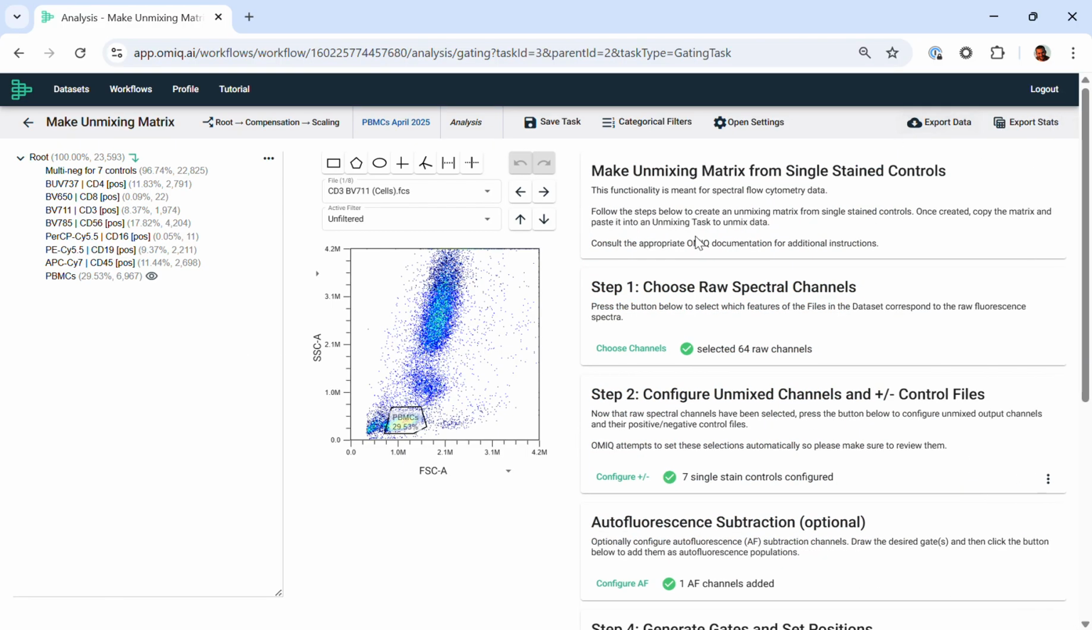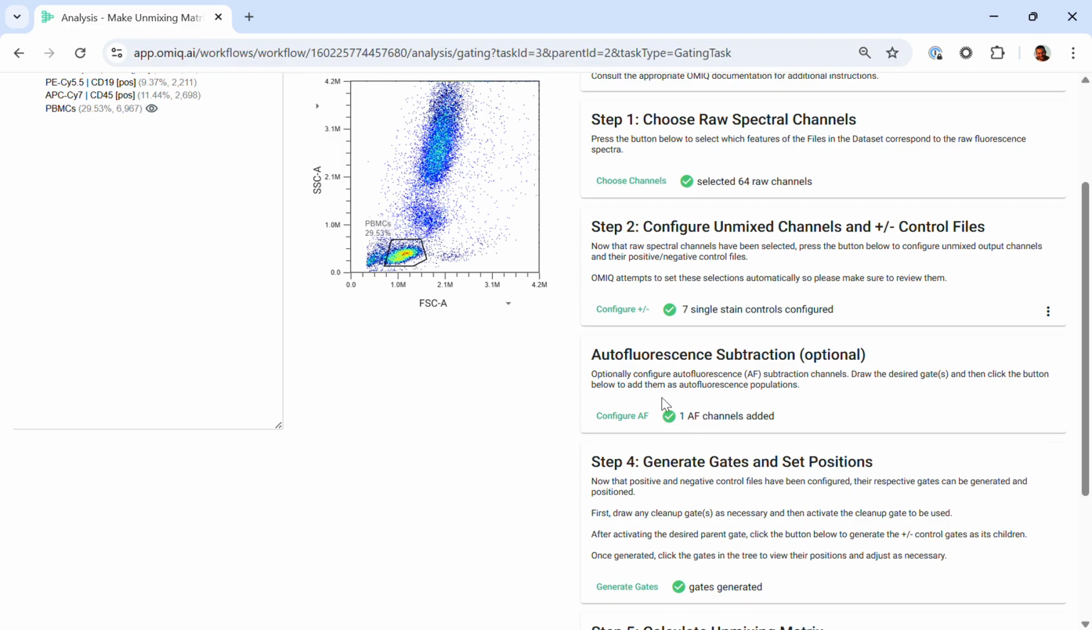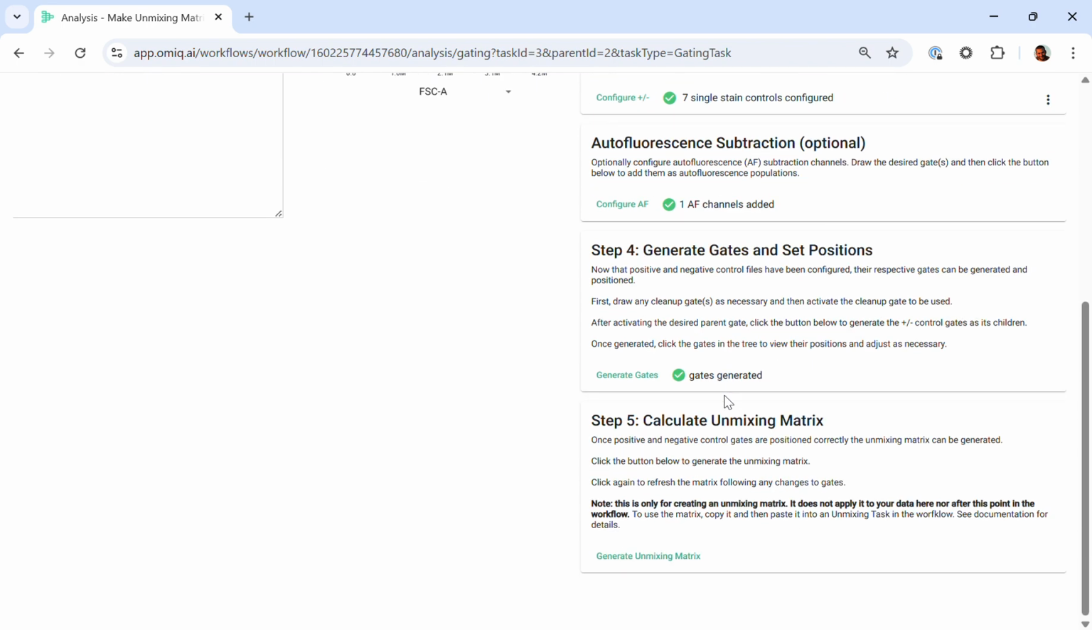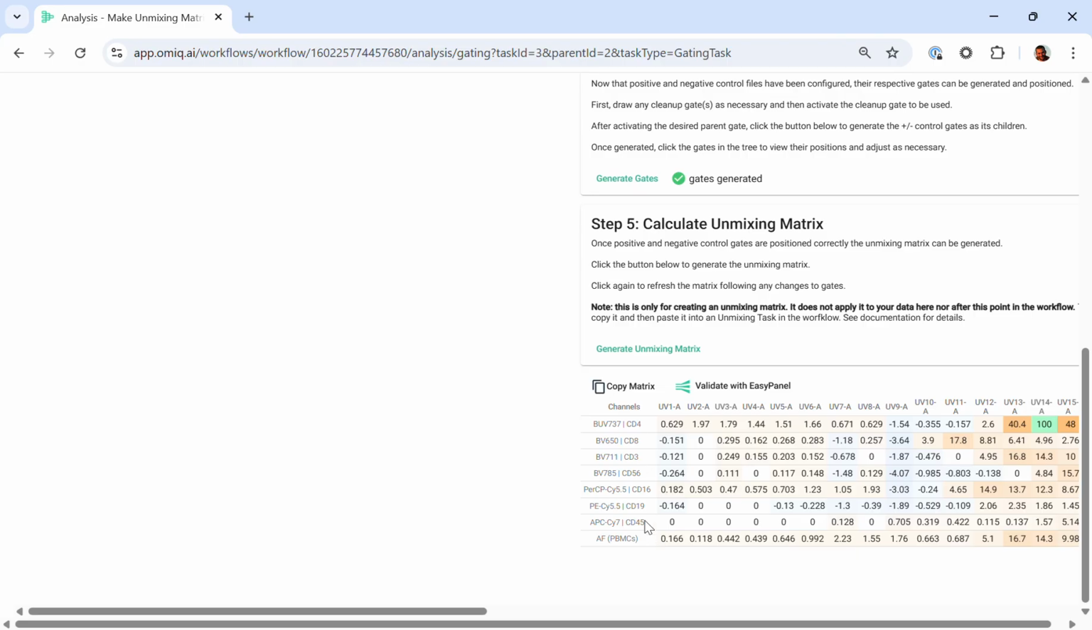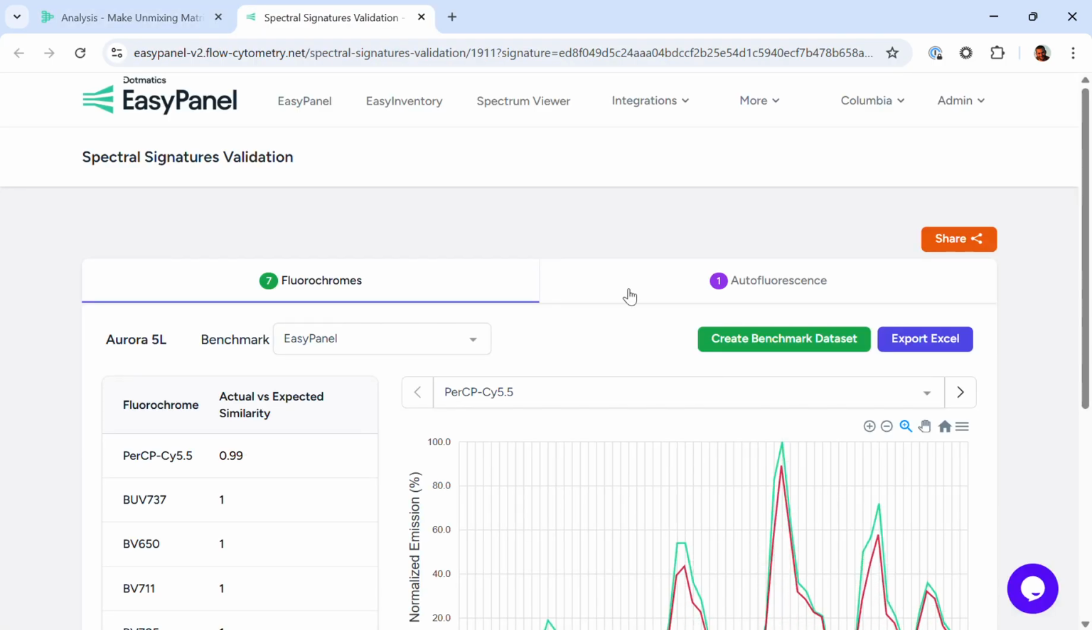I've gated on PBMCs here as just an example. You'll need to configure one or multiple autofluorescences. Again, there are specific tutorials about that, so I'll skip this here. And then generate your unmixing matrix, which is just right here. Then you need to click on Validate with EasyPanel, which will open a new tab, this time in EasyPanel.